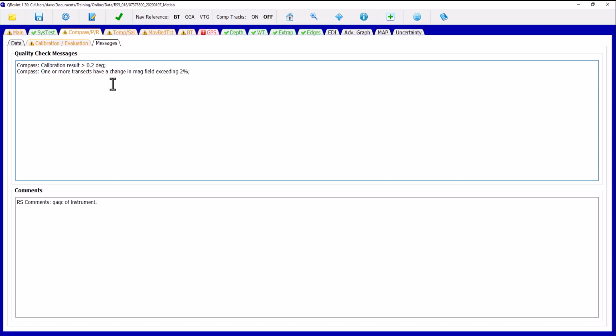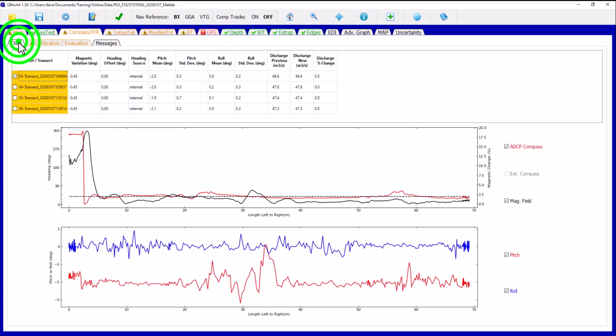All of the transects' names are highlighted in the caution color. Placing the cursor on the transect name shows a tooltip with the reason for the highlighting. During the calibration, the SonTek compasses record the strength of the magnetic field. During data collection, the strength of the magnetic field is compared to that from the calibration. If the magnetic field changes by more than 2%, QRevInt issues a caution. A change in the magnetic field indicates the potential for a condition different from the calibration, which could result in a heading error.